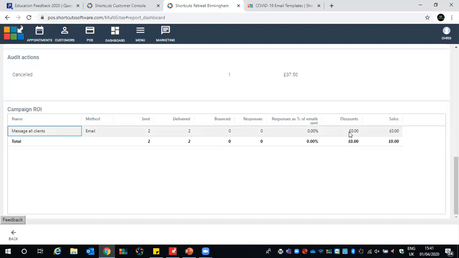Discounts, this is when the clients have used it, it will tally up how much discount has been given away due to the campaign. And most importantly, on the right-hand side, it will show you the sales, so how much money has been generated. So this is a great way to track how well this campaign is doing for you. So again, that is why it's very vital we link the discount code when we are creating our campaign. So we can track it here on our return on investment.